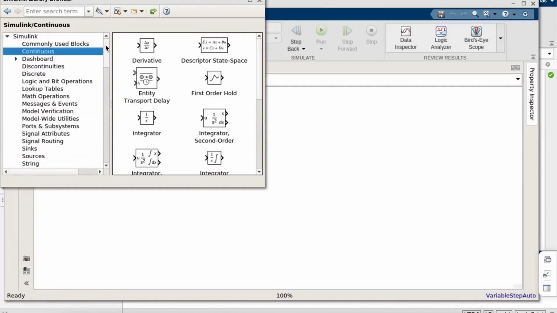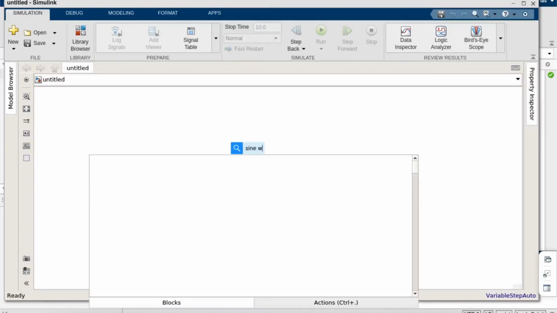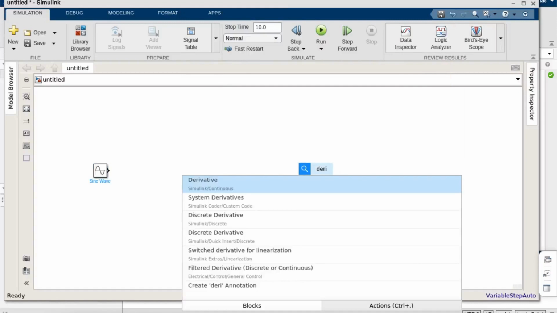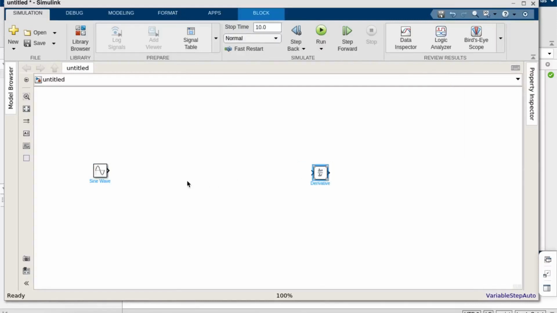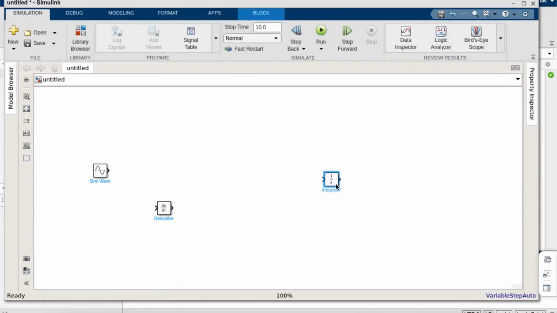Now I need the derivative and the integrator. And let me go ahead and show you a shortcut to arrange for the same. First of all I need a sine curve, sine wave. Press enter and arrange it here. Now I need a derivative and press enter. Have a derivative, put it down, and I need an integrator. Press enter, and I have an integrator.